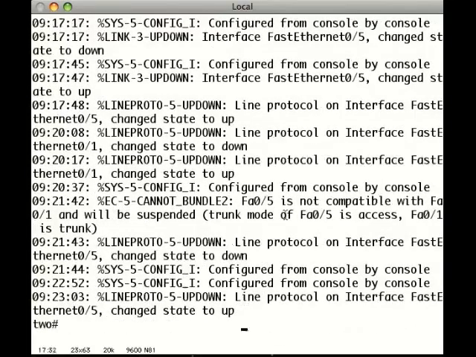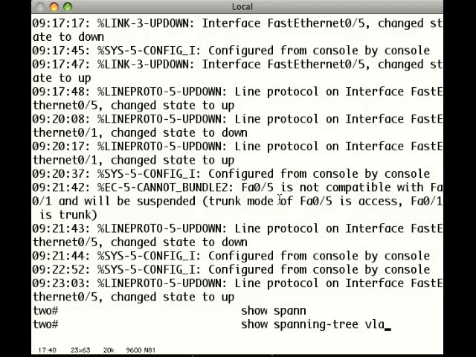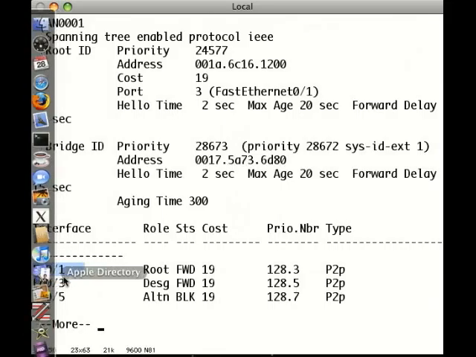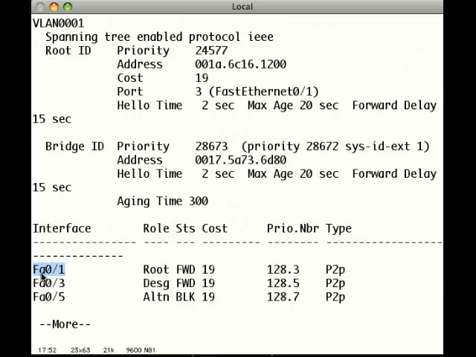Here are my logs. I don't have any interesting logs. Show spanning tree. Fast Ethernet 0/1 is still an access port, or still a trunk by itself. Fast Ethernet 0/5 is a trunk by itself, but they're not Etherchanneled.